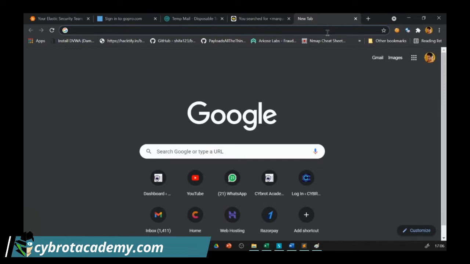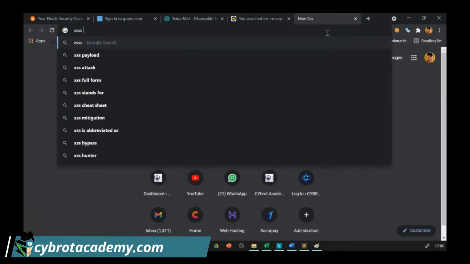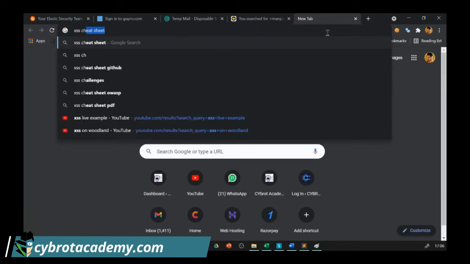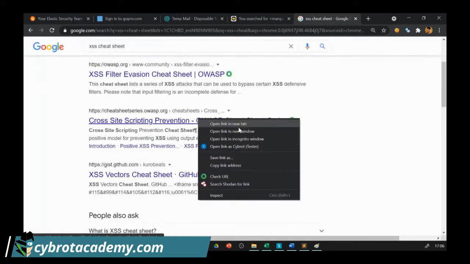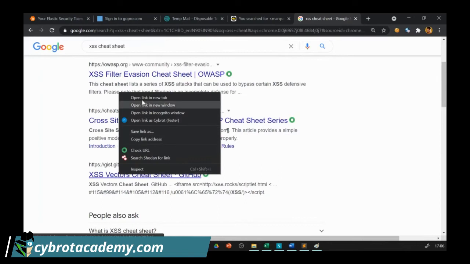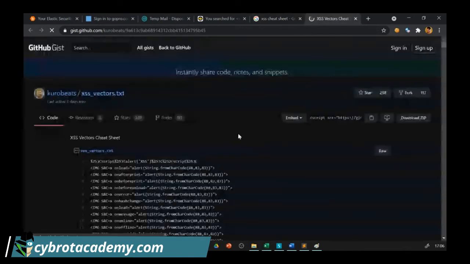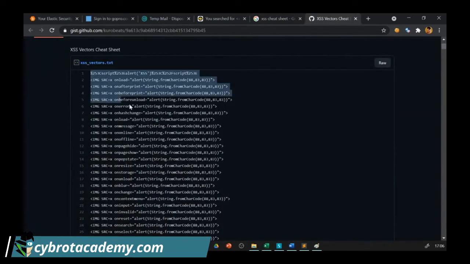But the thing is, nowadays most of the basic scripts are not executing. Why? Because most websites are using firewalls. They have a web application firewall that will check every input, every request which has such kind of script. So for that there are multiple scripts. For example, the XSS cheat sheet, right? You can download it from different places, for example GitHub. Yeah, XSS vector cheat sheet. On GitHub you can see different scripts are there.